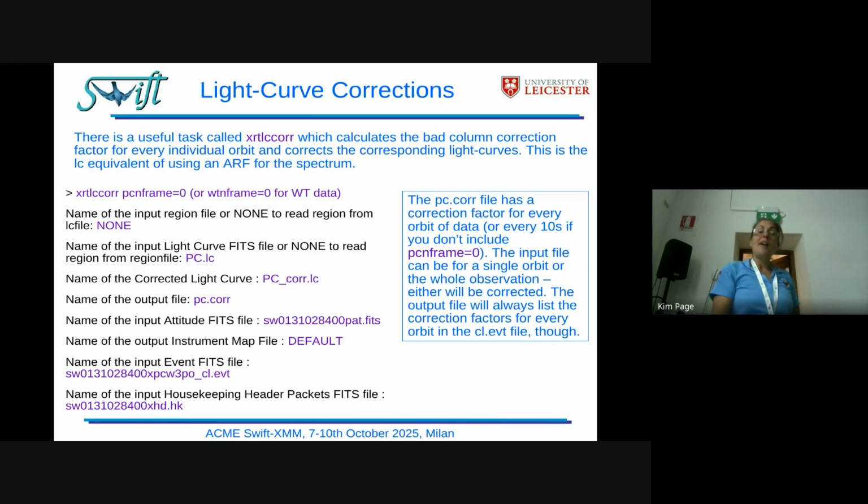Correcting a light curve, there is actually a specific task called xrtlccorr. So this is specific to Swift. Group PHA and things are not. That's like XSelect, that's for everything. But xrtlccorr, as long as your light curve bins are no longer than 10 seconds, that's what I mentioned earlier, you can correct them using this. You can either run it so you get a correction per snapshot, which is usually accurate enough, but otherwise it will give you a correction every 10 seconds, which is why your light curve can't have bins longer than 10 seconds.